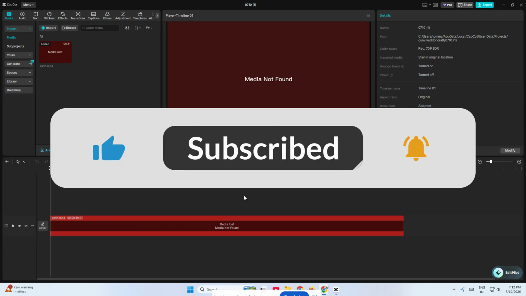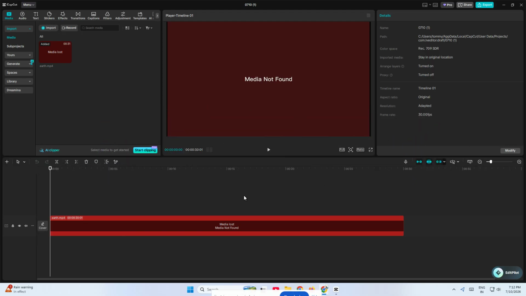First, open your CapCut project and look for the clip that is showing as missing in the timeline or in the media library. You'll usually see an offline, deleted, or missing file warning, which means CapCut can no longer find the original file on your computer. Instead of deleting the project, the solution is to reconnect that file manually.